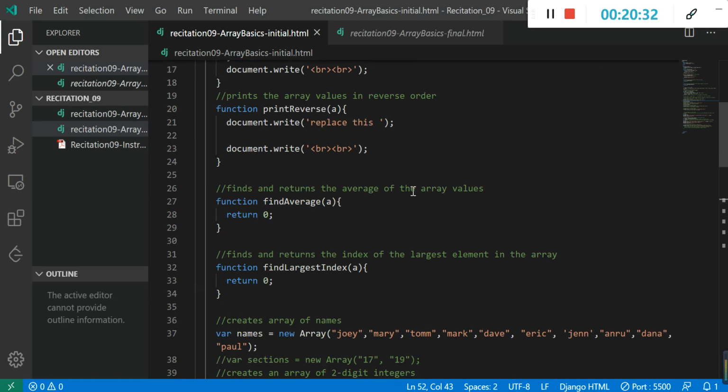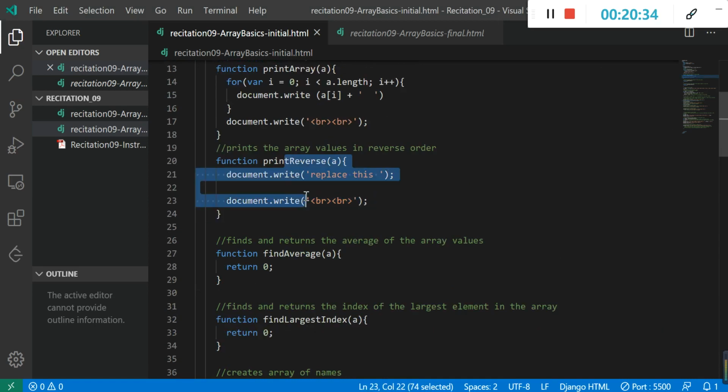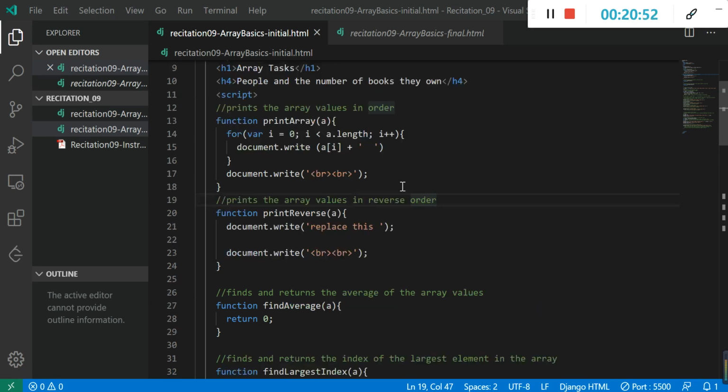Okay, so now we would like to modify the second function, which is called printReverse. We would like to print the array values in reverse order. So how do we print the values in reverse order? Actually, it is very easy. In the normal order, it starts at 0 and goes to the end. The end is a.length minus 1, right?